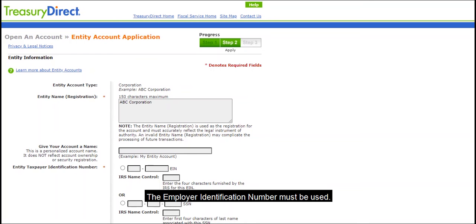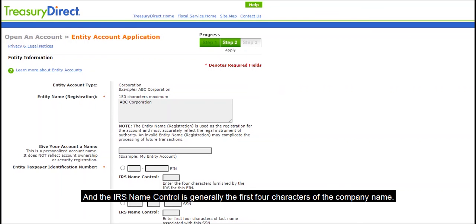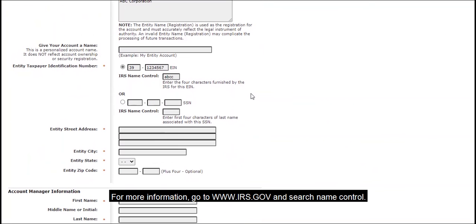The employer identification number must be used, and the IRS name control is generally the first 4 characters of the company name. For more information, go to www.irs.gov and search Name Control. Next, enter the entity street address, including city, state, and zip code.